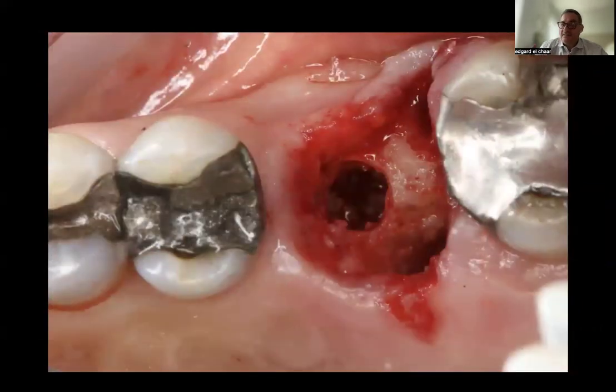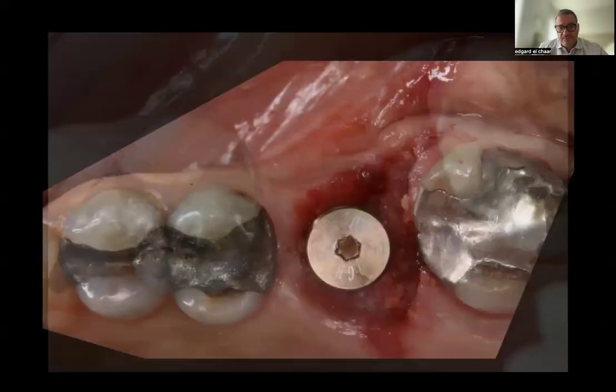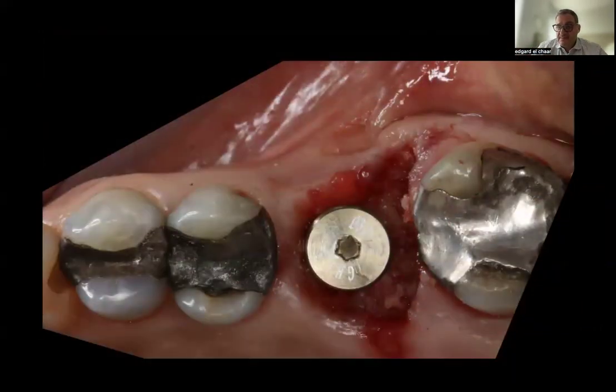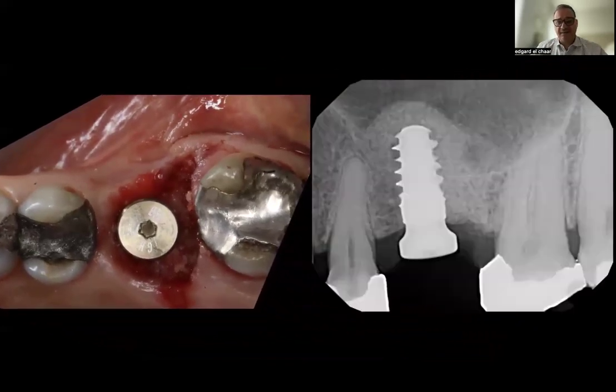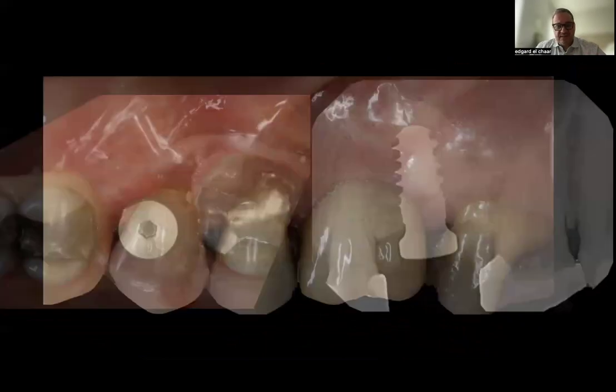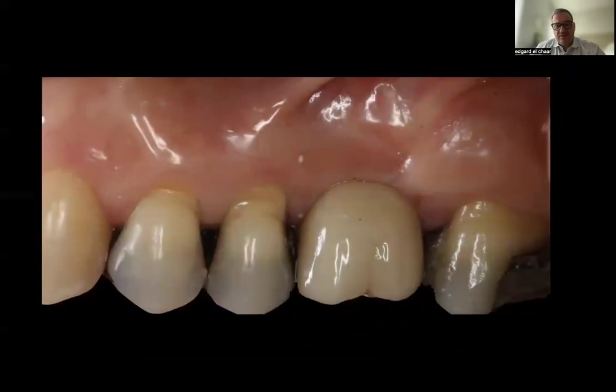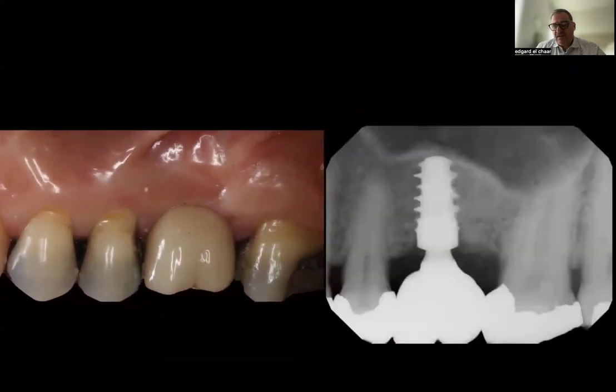The bone was placed, the rim was removed, and the implant was placed. Whatever remaining of the socket was grafted, and now we have the elevation. And this is the final follow-up of 3 years of that implant placement. You can see the amount of elevation and the well condensation of the bone over that implant.